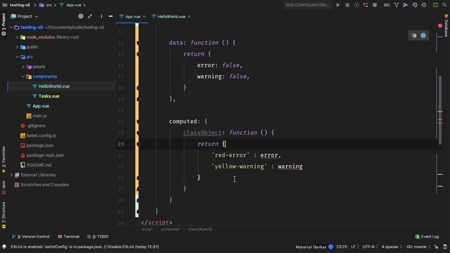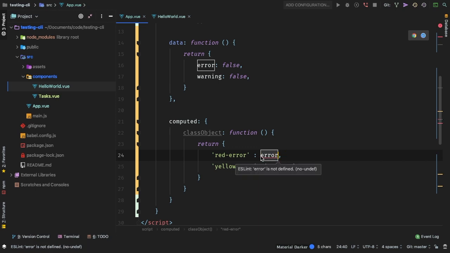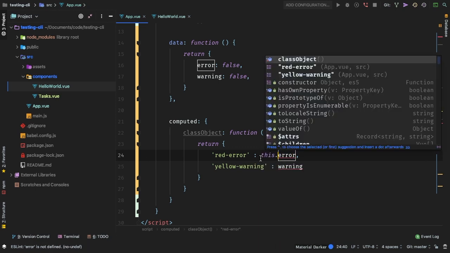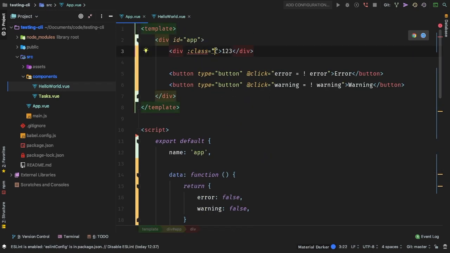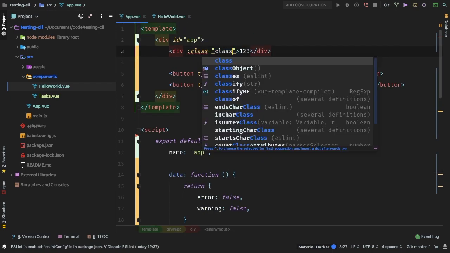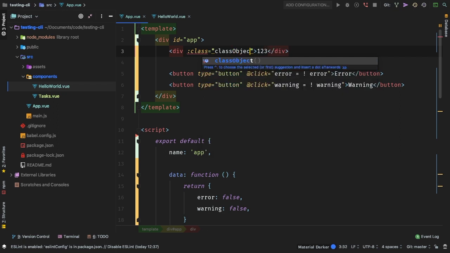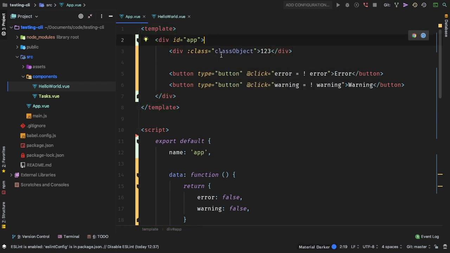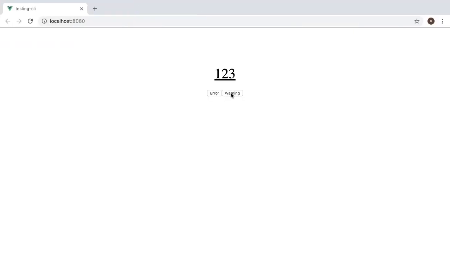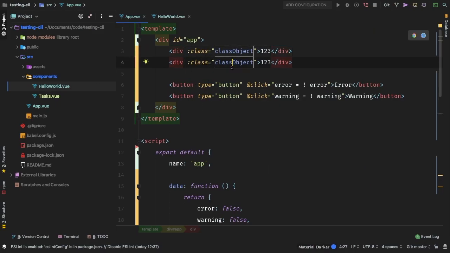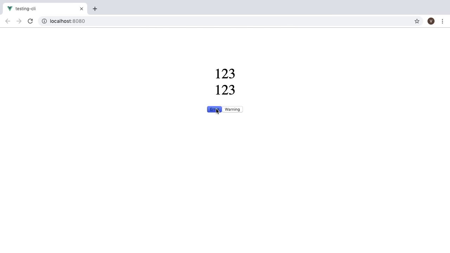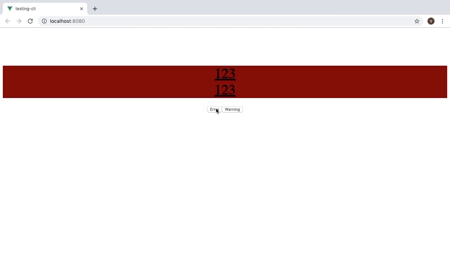All right. So now that we have that, we no longer can use error, but we have to use this.error and then this.warning. And then up here, where we removed that object from, we can use that new class object. And so now what we've done is we've essentially extracted that into something that can be used in different places. So that's pretty cool. Functionality-wise, we have the exact same thing, but if for some reason we had this somewhere else in our app, and now we have two of them, now we're affecting both of them directly.